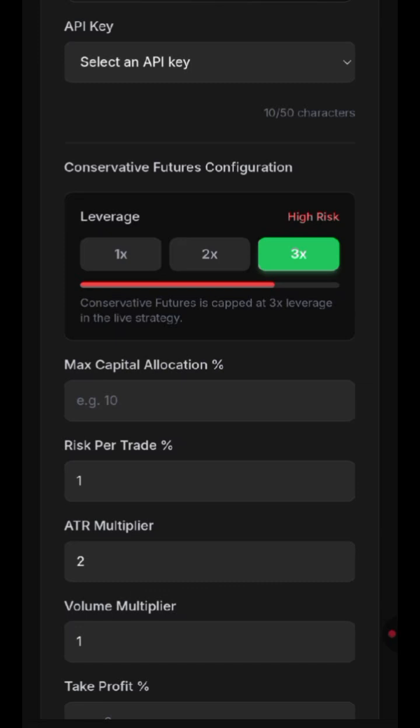For instance, if you use 3x leverage, it simply means that if the price of a coin increases by 1%, your own will increase by 3%. If the price of the coin reduces by 1%, your own will reduce by 3%. If the price increases by 3%, your own will increase by 9%. If it reduces by 3%, your own will reduce by 9%. So you multiply each percentage by 3. All right, that is it.